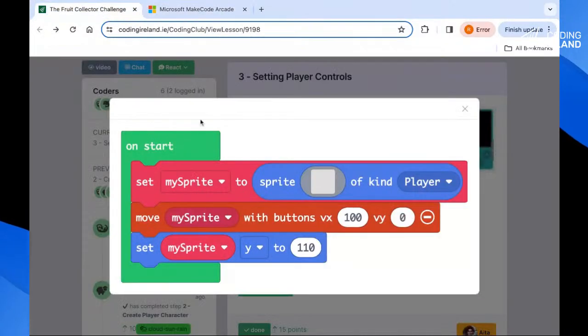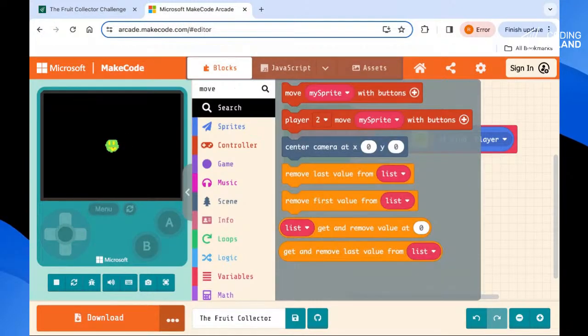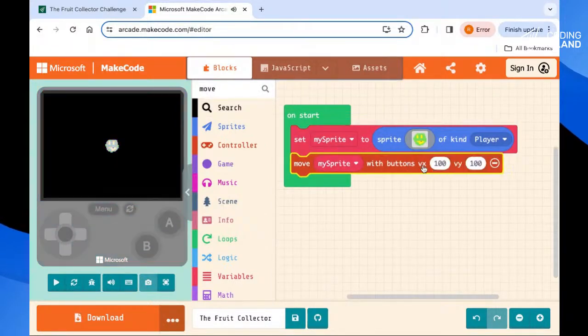You can also do things like, if I say move my sprite with buttons, you can just type move in the search section, and I told you that it comes in very, very handy. All the coding blocks which involve the move command somehow would just filter out. So you don't have to search through the coding sections. So just drag this out, move my sprite with buttons, click over this plus.